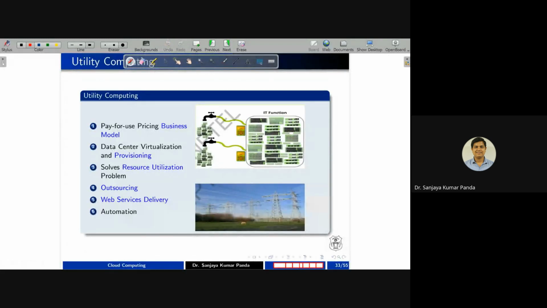So this is an example of utility computing. You can see these are IT resources. It may be computation, storage, bandwidth, or many other resources. It is providing them just like water or gas or whatever it may be. So it is providing the resources to the customer based on their requirement. And there is a meter which takes care of how much resources you are using and for what duration. Based on that, they are going to charge you.